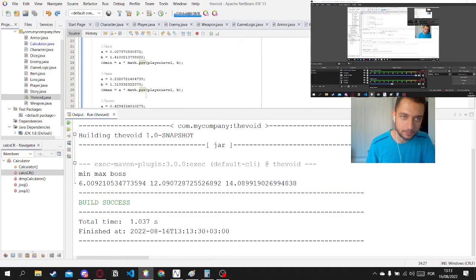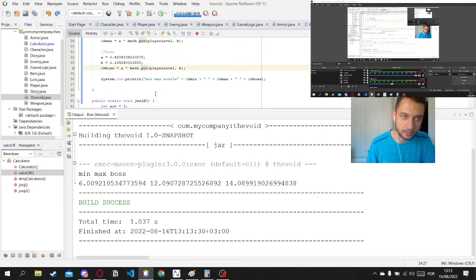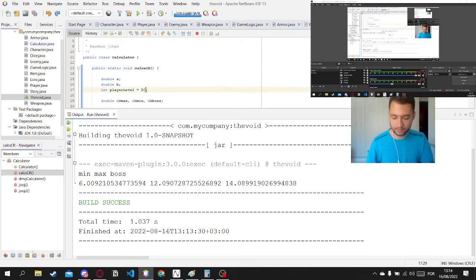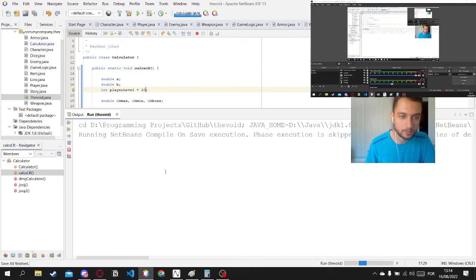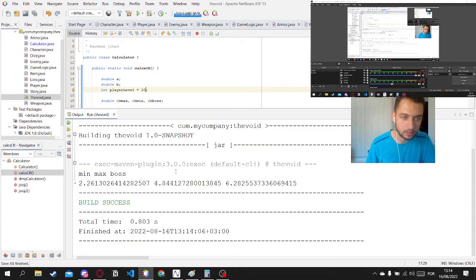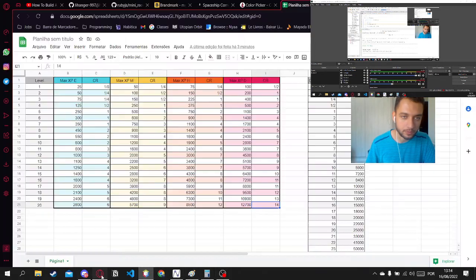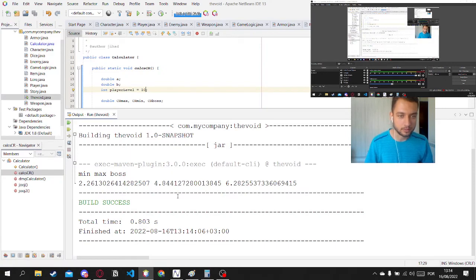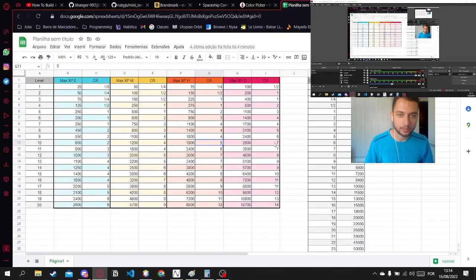For example, if we set the player level to be 10, you can see 2.25, 4.85, and 6.30. So 2.2, 4.8, 6.3. So 2.2, yeah, oh no, 4.8, sorry. So 4.8, and yeah, here's the difference.